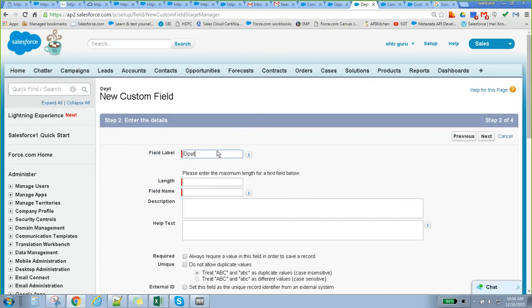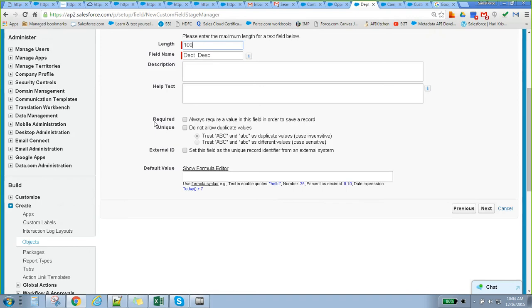Department. I will put department description. What is the length? 100 characters. Okay. See here, required: always require a value in order to save the record. If you enable this one, it will show the red mark on that field. If you disable this one, it won't show.